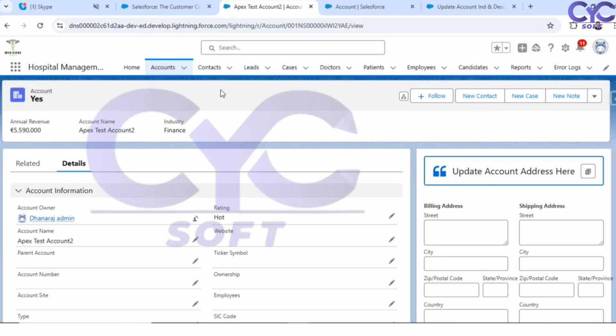Creating related records. Today we have seen how to create records inside Salesforce by using the ORM feature. In the next class, we are going to see how to create related records.